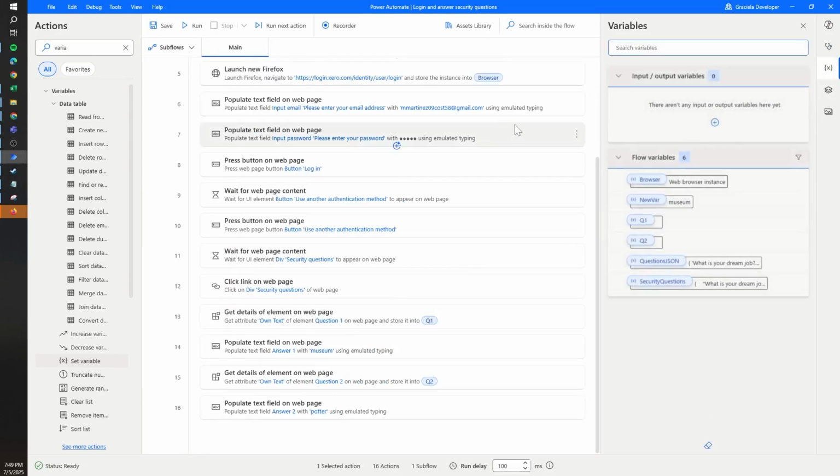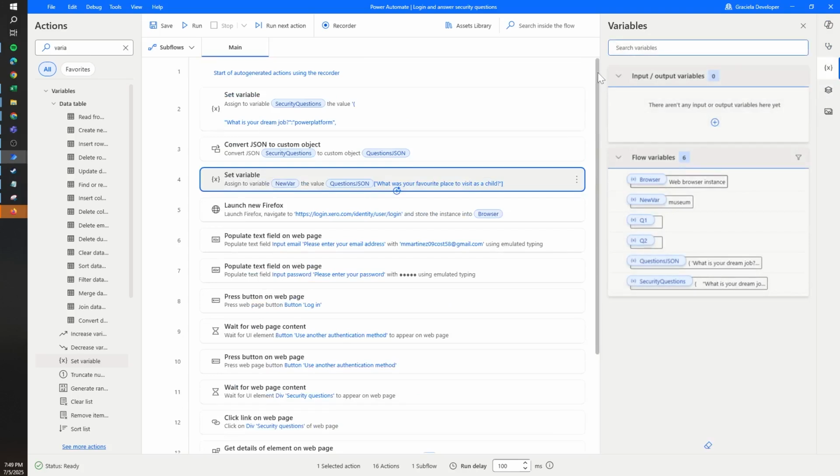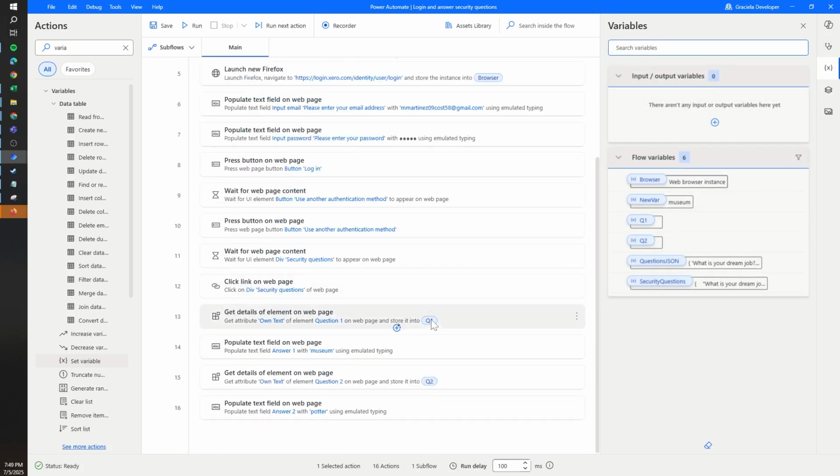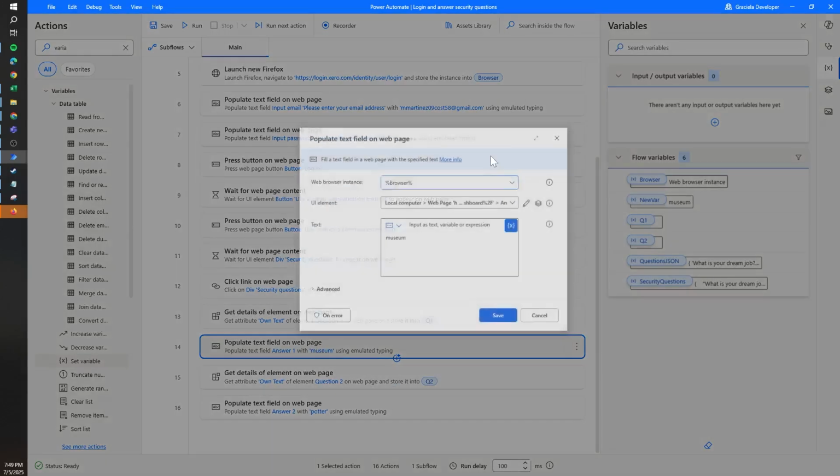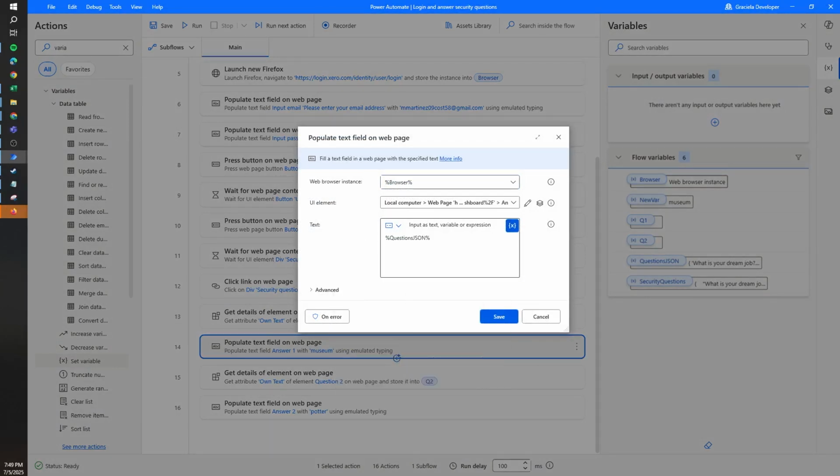So what we're gonna do, instead of manually writing the question that we want to get, is just pass the result of Q1 and Q2. So Power Automate will extract the question and just answer it based on whatever text it found on Q1 and Q2. For that, we just need to go here. Instead of museum, we're gonna bring the questions JSON.